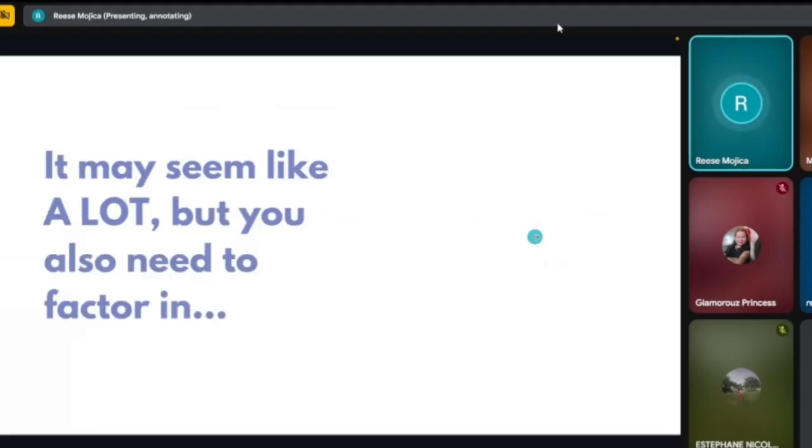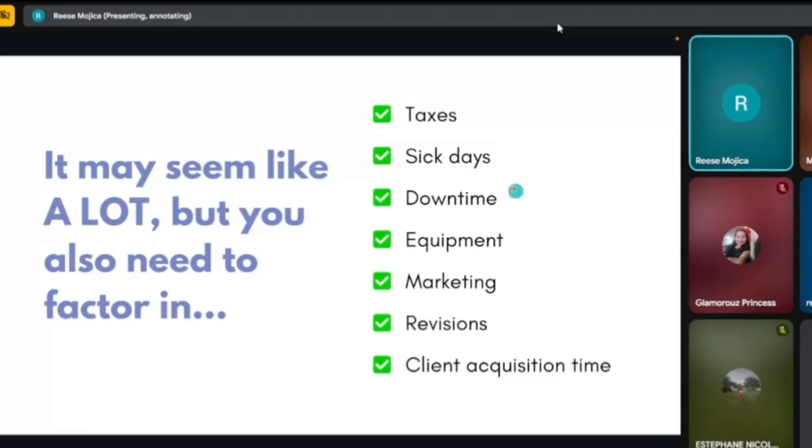Okay, so it may seem like a lot, but you also need to factor in your taxes. Kasi, syempre, if you're a freelancer, you're going to have to handle this on your own. Next is your sick days. Typically, if you're a freelancer, wala naman pakialam yung client mo sa sick days mo kung may mga araw na you have to take a day off. Next is your downtime. You want to take a vacation. Your equipment. Syempre, you're spending for electricity, internet, your marketing. How many hours are you spending marketing your service and doing client outreach?